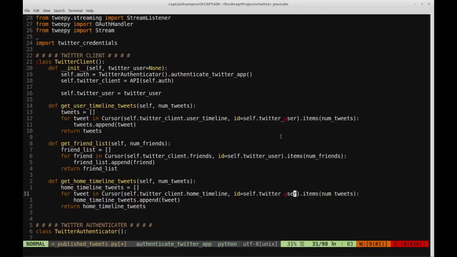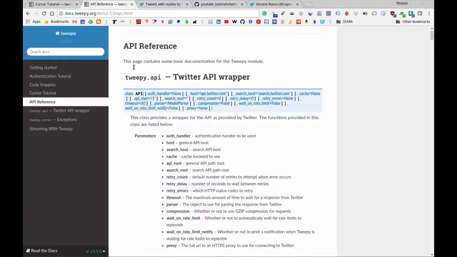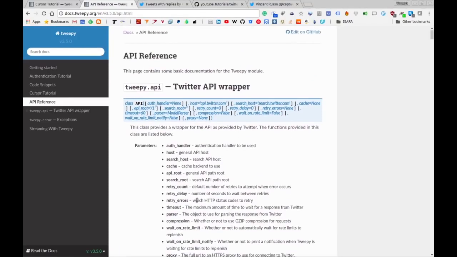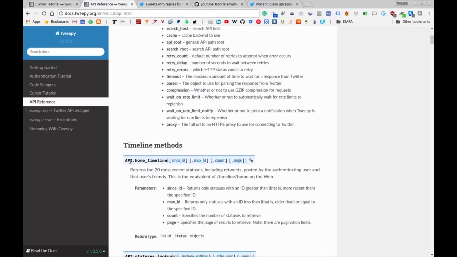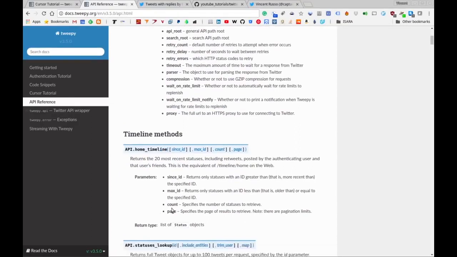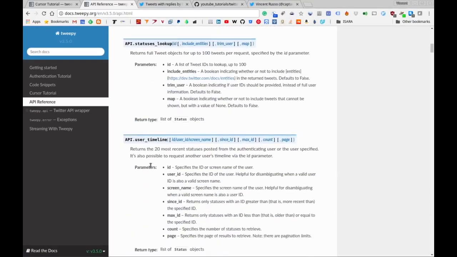If you want more information about these API calls, I will also link in the description to this API reference page, which is associated with the Tweepy documentation. If you want more information on some of these other things that we maybe didn't have so much time to go into, you can see there's the home timeline function. There are also other parameters that you might be interested in. Instead of getting the number of tweets, perhaps you want to get a certain number of pages from a user or from your own timeline.